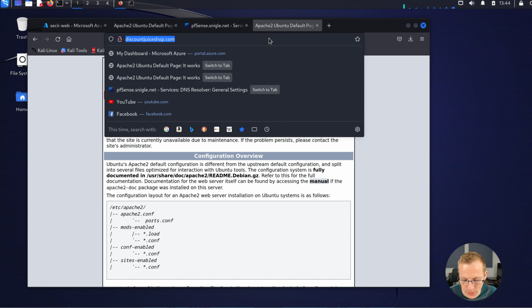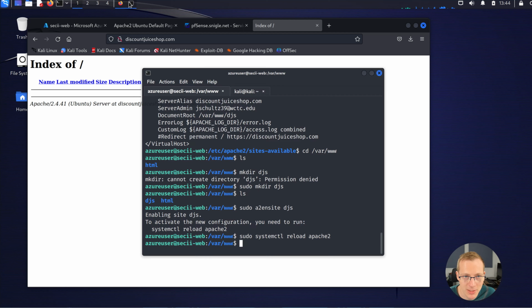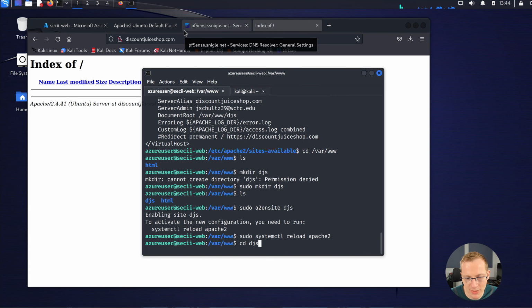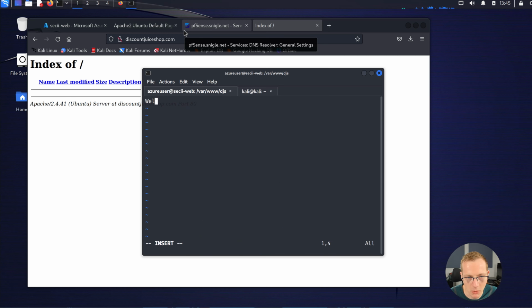So with that new virtual host configured, if I reload my domain, you'll see instead of getting that default web page, I get the index of directory listing. And just to have some fun and kind of make this a real website, I'm going to go into the DJS directory and I will just go in and make a new file called index.html and say, welcome to my wonderful discount juice shop. Boo, I forgot that I need to be in as sudo. That is going to mess me up for the rest of this demo.